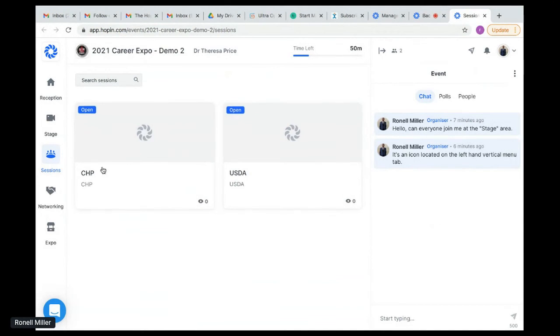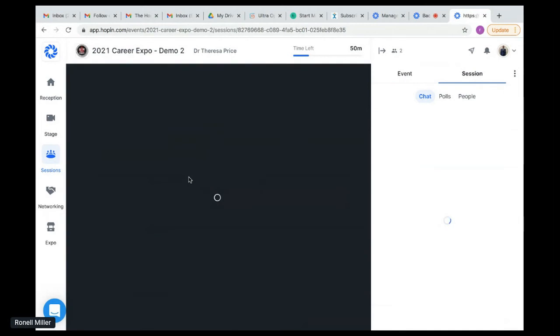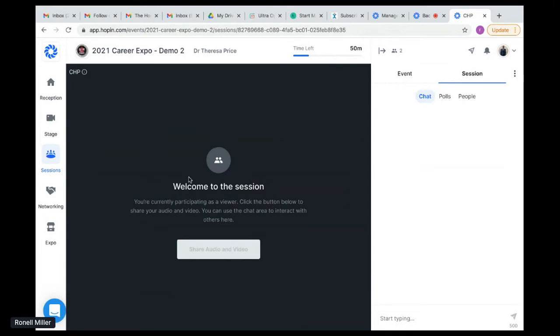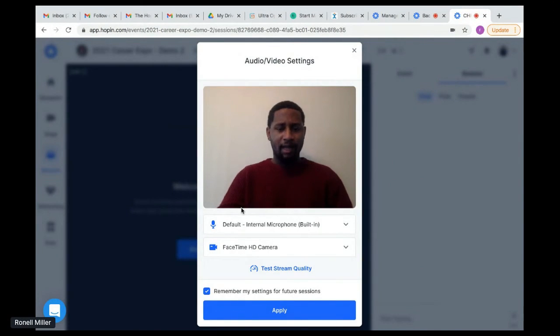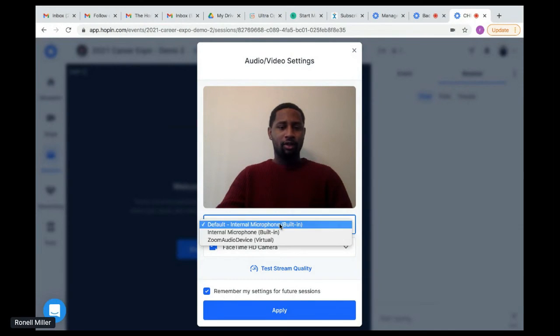So in the sessions area, we can create an unlimited amount of sessions. You can simply scroll here in the top left, or you can scroll down as well. So just use CHP as an example. You would click into the session. Click share audio and video. Allow all the pop-ups that Hopin's asking you. And you can click your drop down to pick which type of settings you prefer for your microphone.